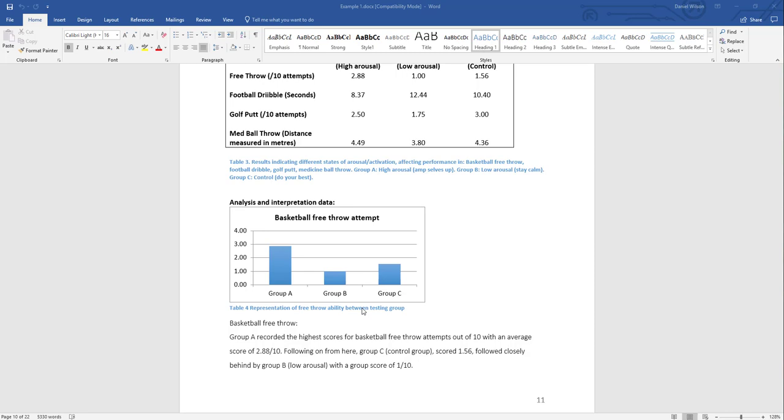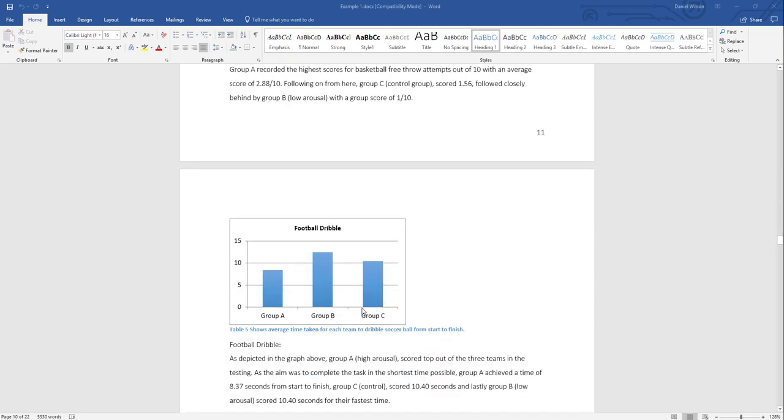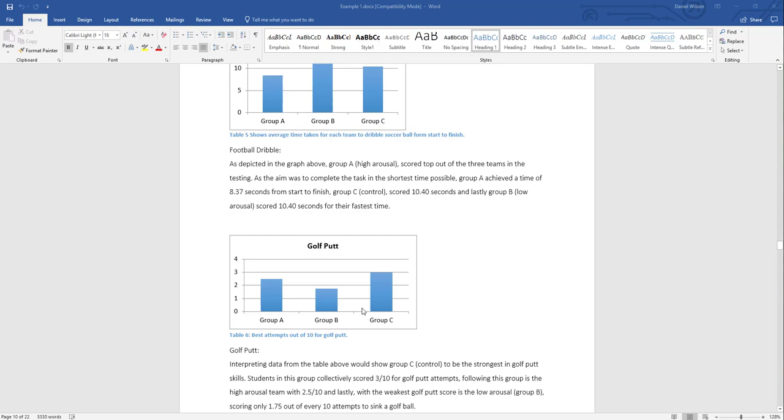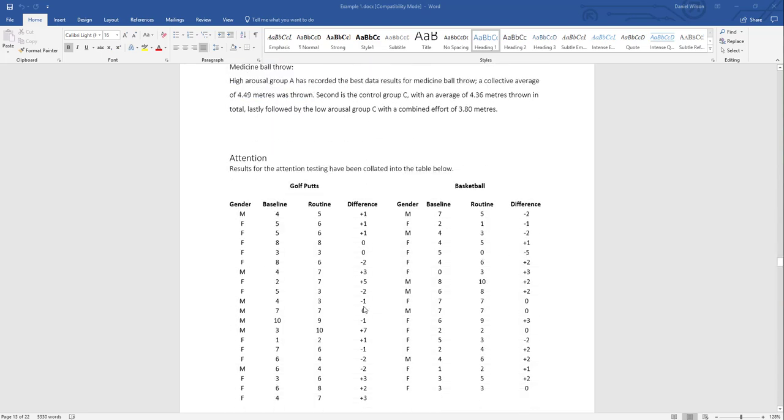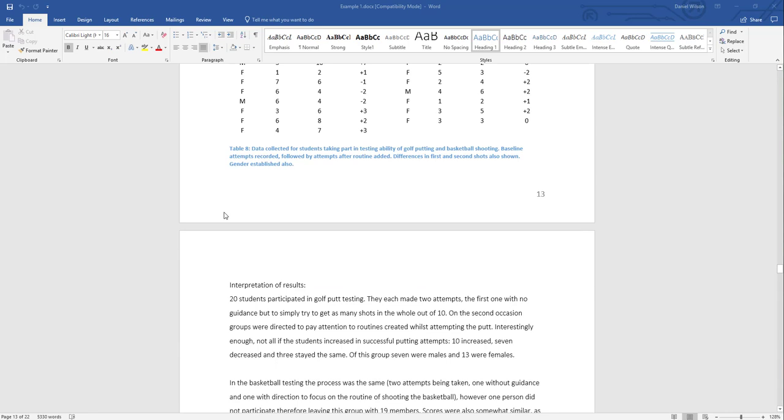So the student has just gone through and presented the findings from the experiments of each of the psychological concepts, with subheadings of each concept as you go through.